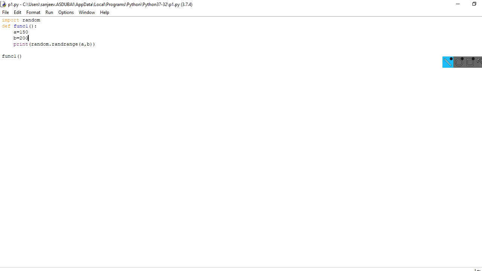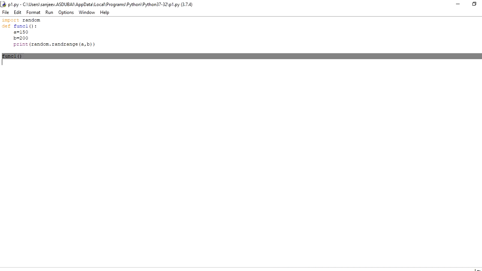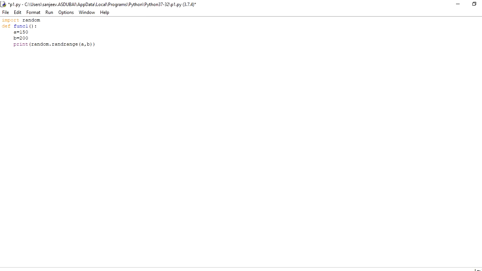Now I'll just recall, for those who have not seen the previous video, what a function means. A function is a set of code which is defined or designed to do a certain task. Here we have created a function by the name function1, and all these statements are inside it. So this function has been defined, but it is not going to do anything unless I call it. I'll just remove this call. Now let me run it.